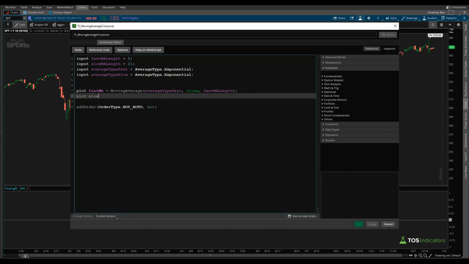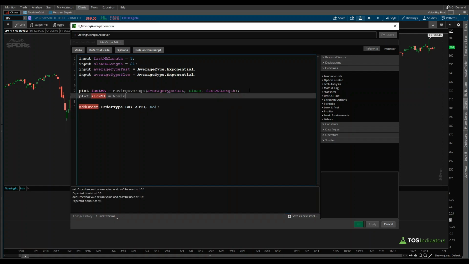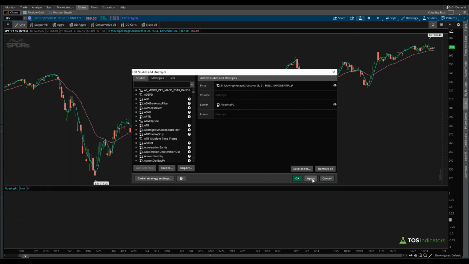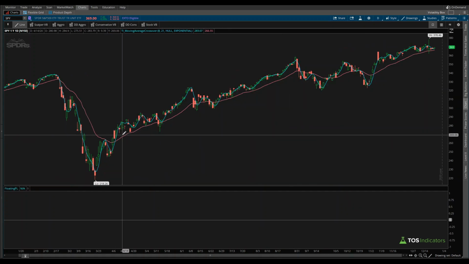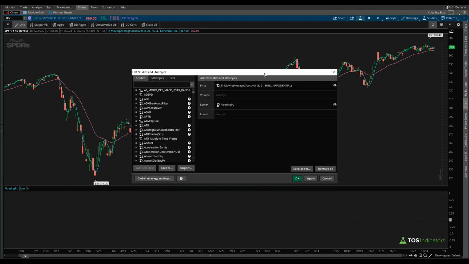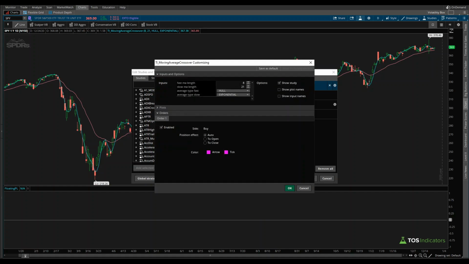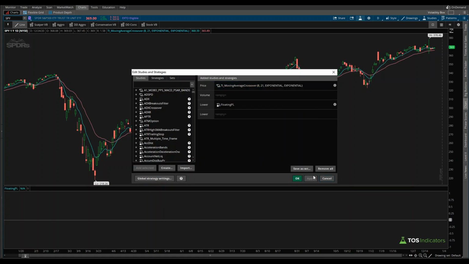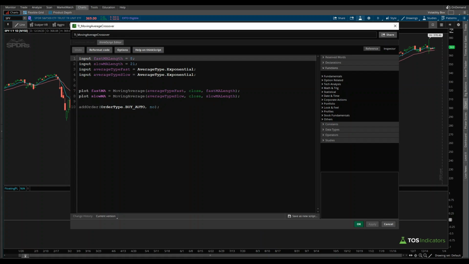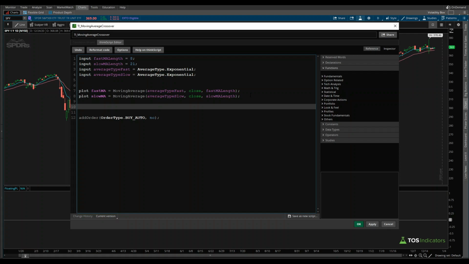Now we also need to create the slow moving average here. So we'll say slow moving average, moving average, this time average type slow, close, slow MA length, and then we can close this out. Now if I click apply here, what we should see on our charts is the 8 period exponential and the 21 period exponential, or 8 period hull and the 21 period exponential. If I change this back to exponential, you'll notice the blue line right here updates. So if I click apply, that updated. And just like that, you can very easily see both of these plots based off of the moving average that you've created in the input section.